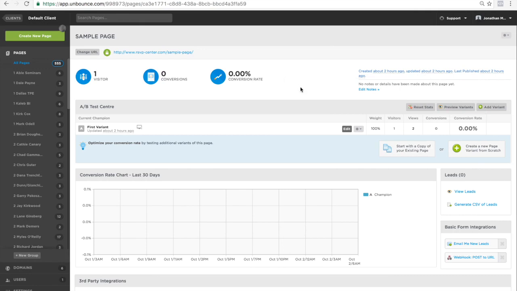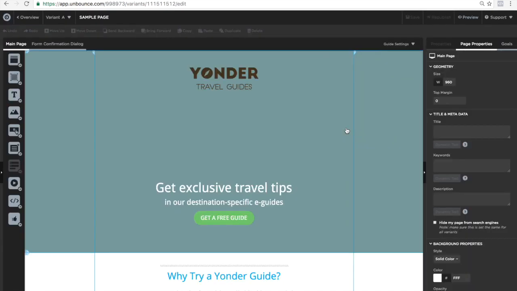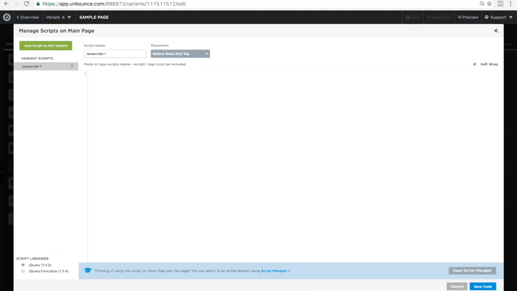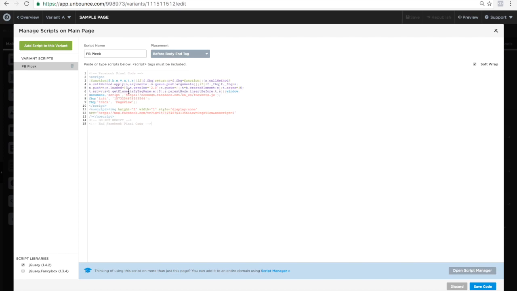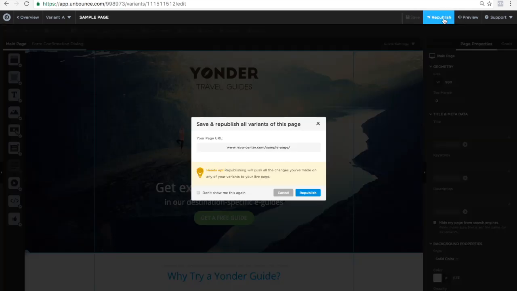Now, I've created a sample page inside of the landing page builder that I use, which is called Unbounce. All you have to do is go into the Edit view of your page builder. And once that loads, you can select wherever it has JavaScripts. All I have to do is name this JavaScript and I'll call it Facebook Pixel, and I'll paste it right here. All you have to do is save your code, save your page, and republish your page, and your Facebook code is now installed on your page.